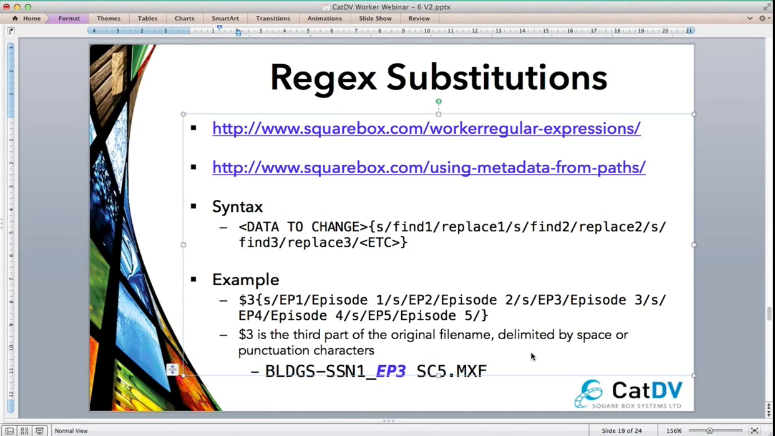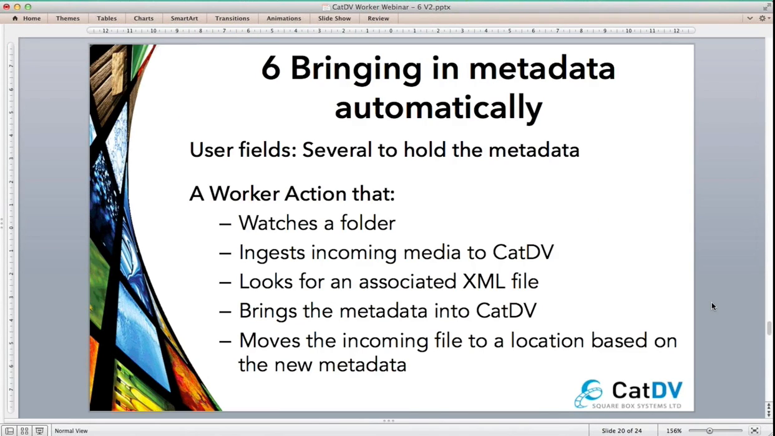Okay, so I think that's probably demonstrated that part of the workflow. So let's move on to the next one. I'll hand over to Lee to talk about this one, which is all about bringing in metadata automatically using XML files. Okay, thanks, Dave.